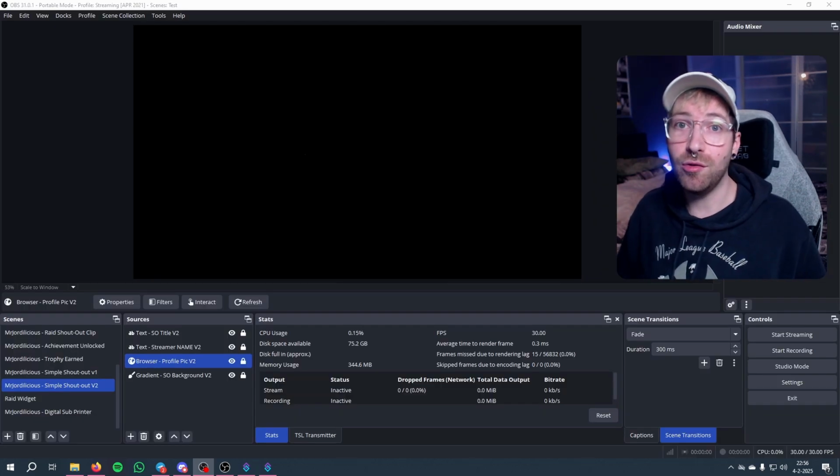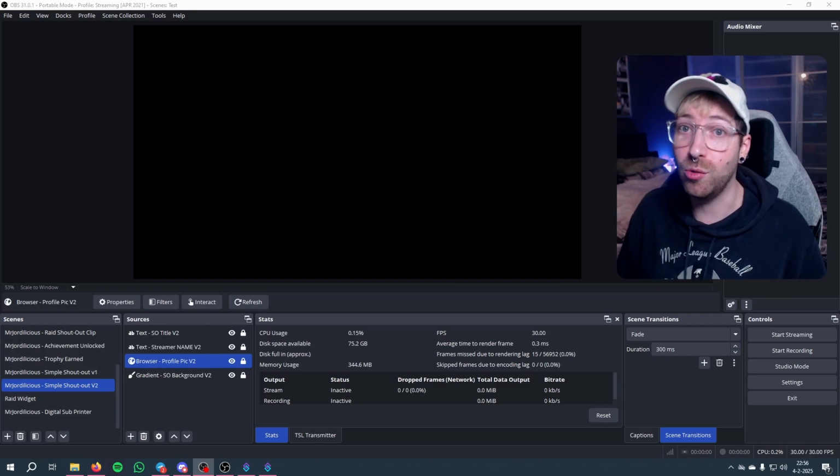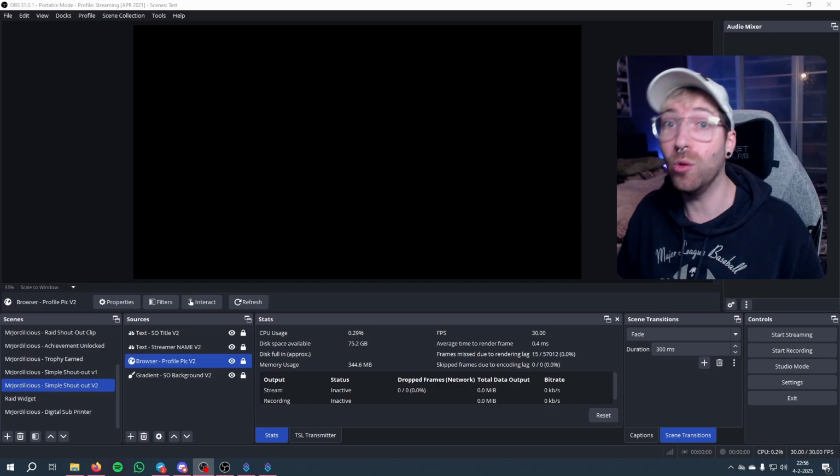And the last thing that you need to do is you need to make sure that the scene that we just created, either scene version 1 or version 2, gets added as a nested scene to all the other scenes again where you want the shoutout to appear.